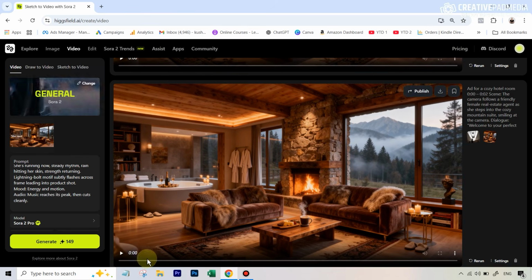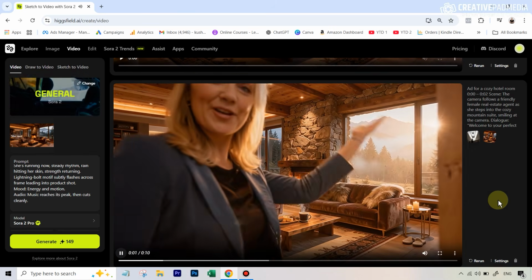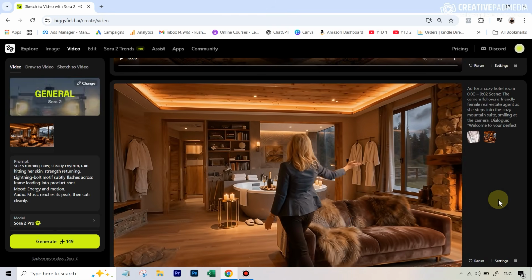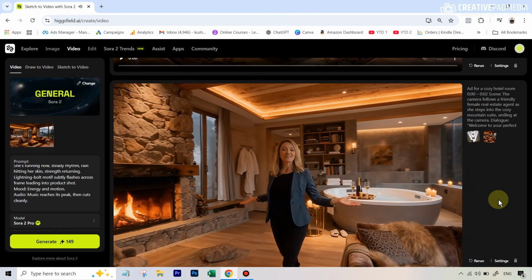This is the result from WAN. Welcome to your perfect alpine retreat, where every morning begins with this breathtaking view. And the Lugagen rocks just away.